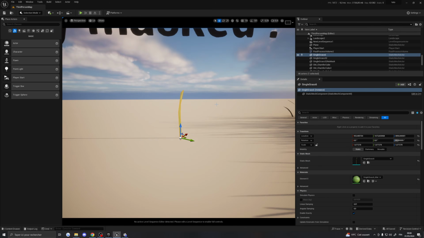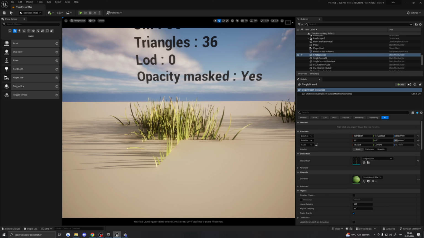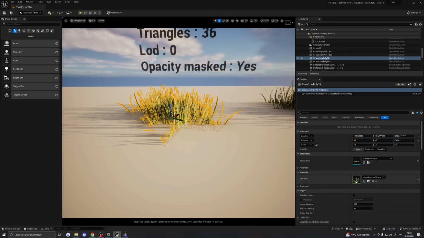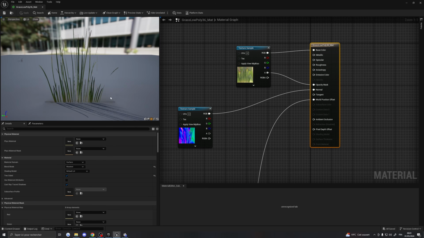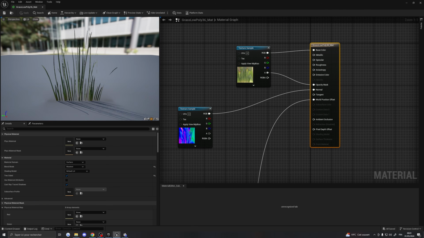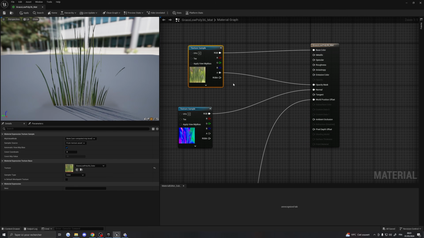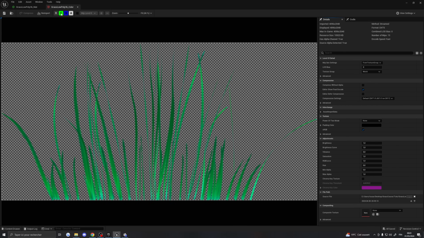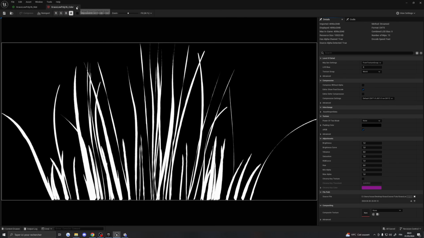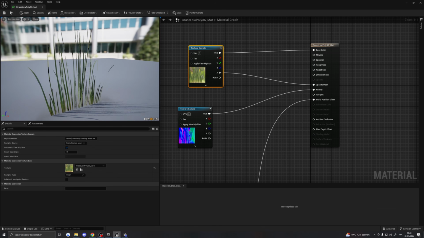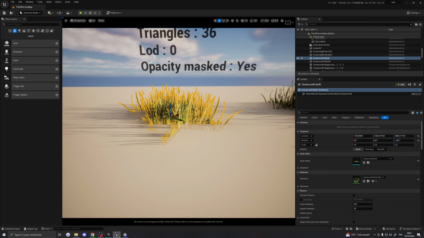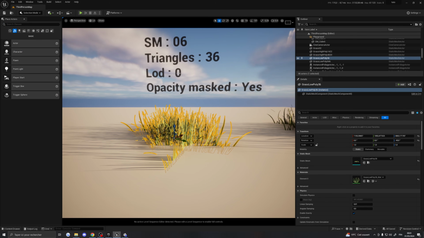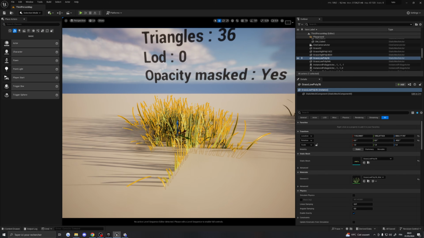This is one of the static meshes that I already covered in a tutorial. In this case, I'm using this texture with an alpha mask. If I open this texture, as you can see, I'm using this opacity mask to create the shape of this low-poly grass. Here I have 36 triangles and no LODs, because it is the lowest triangle amount that I can have.